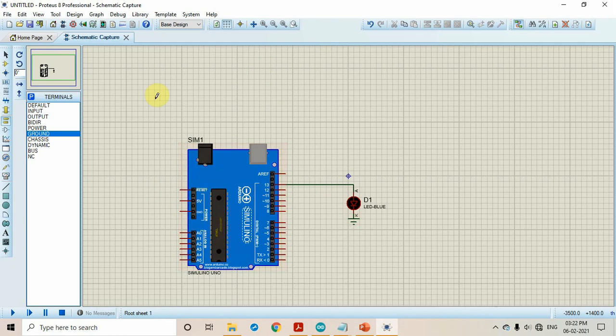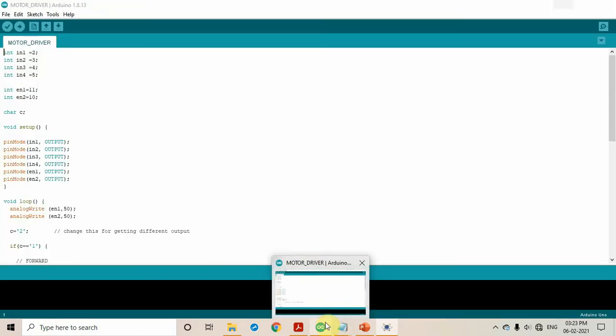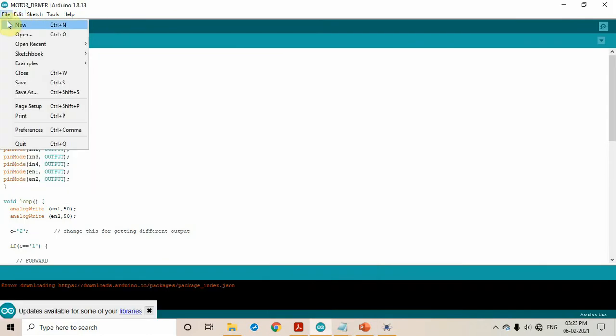Now, how to write code to blink this LED. For this, everyone go and open Arduino, File, Open New.